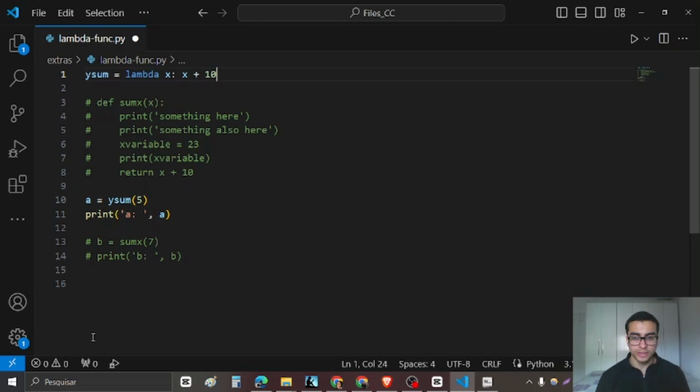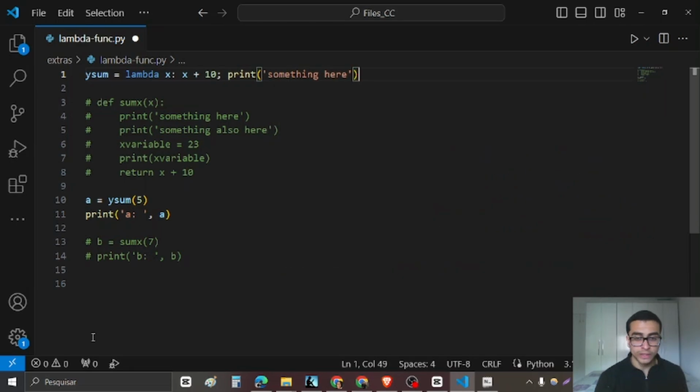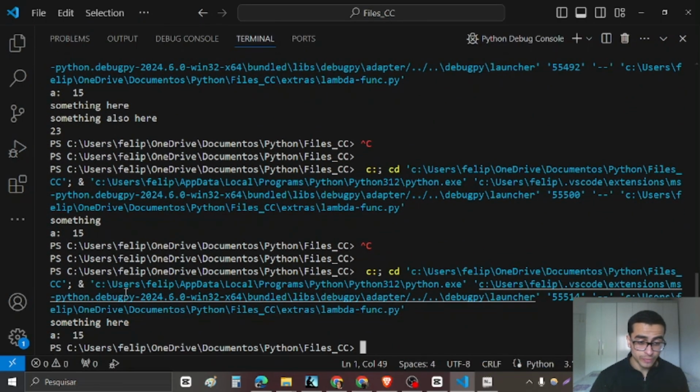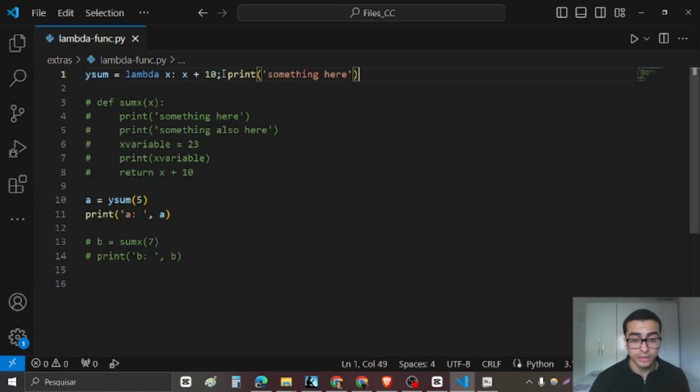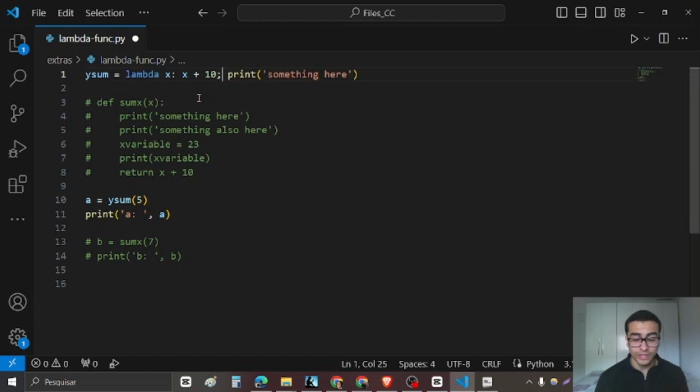If I try, for example, to use a print here, print something here, I will run the code and you will see that it prints, but the print statement is not inside the function. It's outside the function. So it's the same thing as doing this. Because, yes, I used the semicolon here. But even if I delete the semicolon, it will not work.